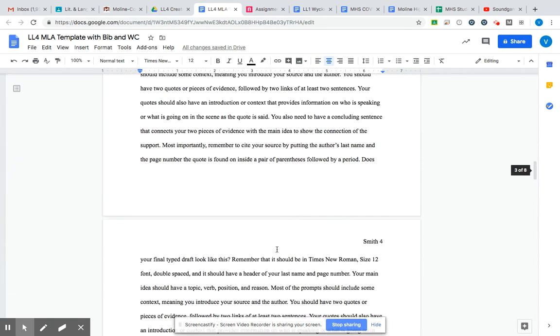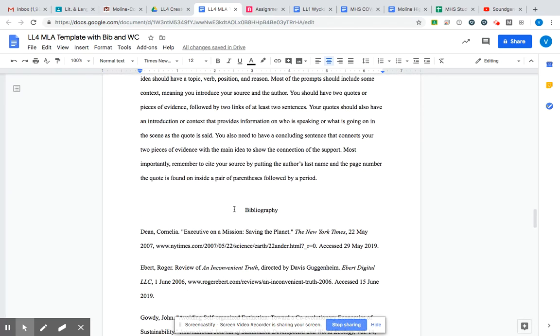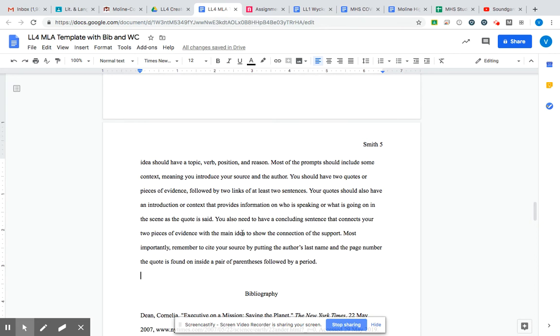Now that you got all that done, MLA format's looking good for our essay itself. We need to move on to the bibliography. You need to make sure that your bibliography starts on its own page. So if our essay ends on page 5, that means the bibliography is starting on page 6.